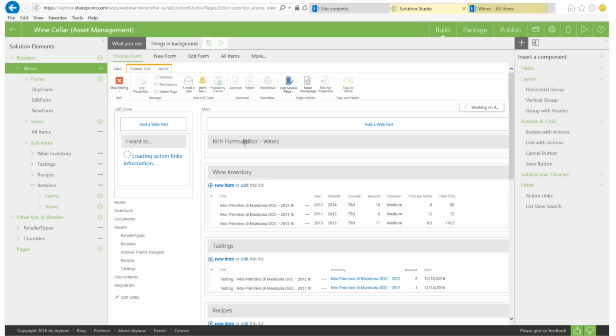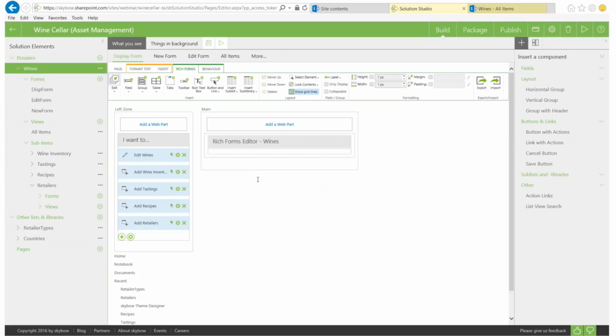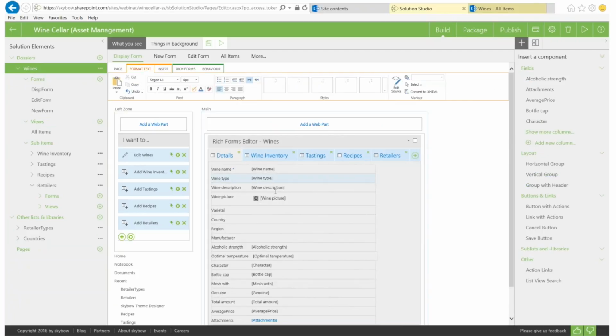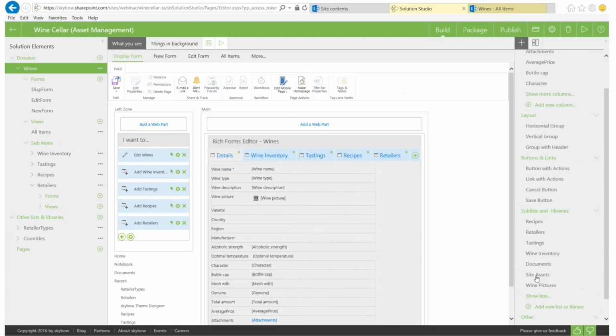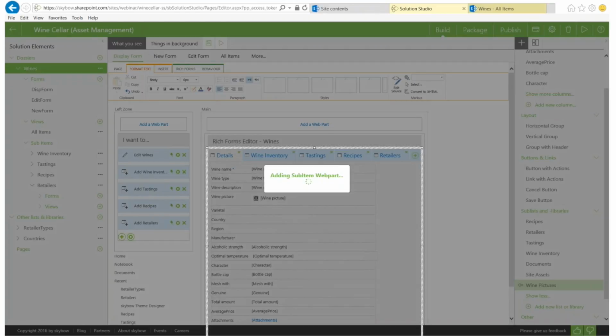If you now go to the new display form, some of you may remember that we also had a picture library called Vine Pictures. So let's just add this picture library there, because we forgot to add it in the wizard. We can simply go down. You see, we are context aware. Show more. Vine Pictures. Click on the arrow. Voila, it's there on the right side.